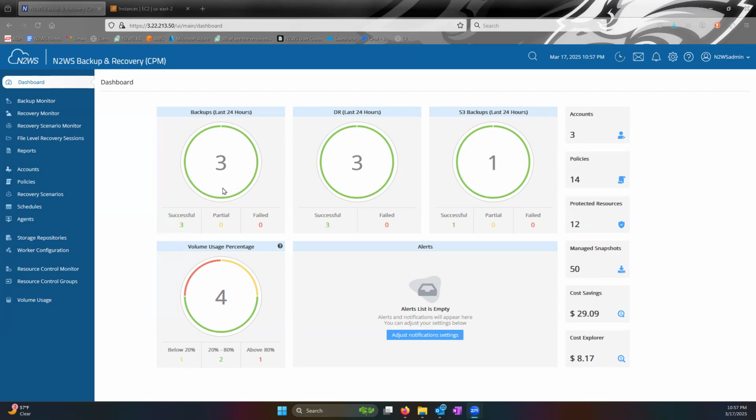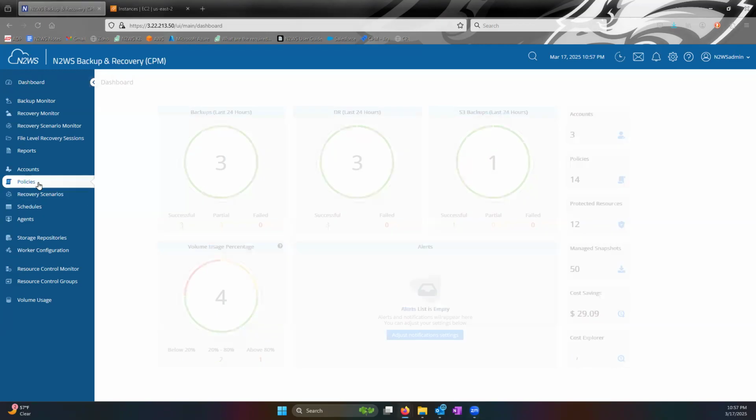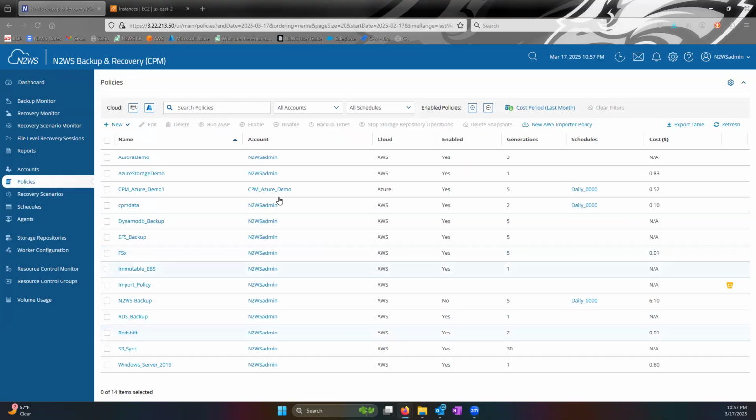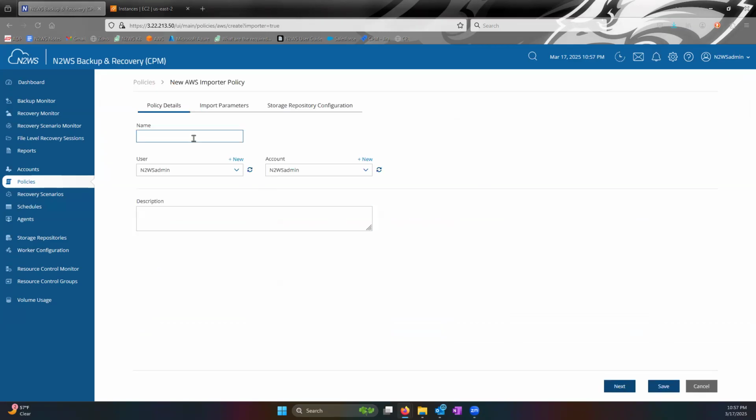So first thing we want to do is we're going to come over to policy and we're going to create an importer policy. So typically we would come over here to the left and we would select AWS or Azure policy. But in this case, we're going to come all the way over here to the right where it says new AWS importer policy. So we're going to click that and you can give this just a friendly name, whatever you'd like to use.